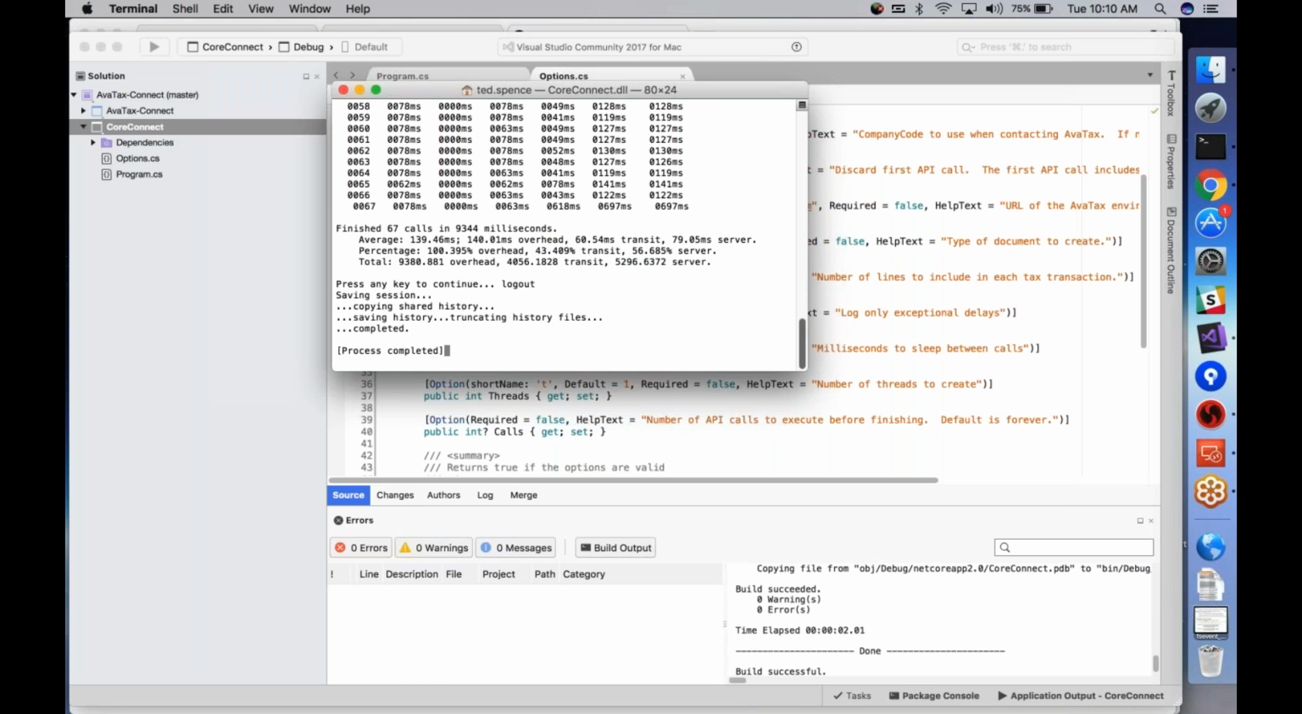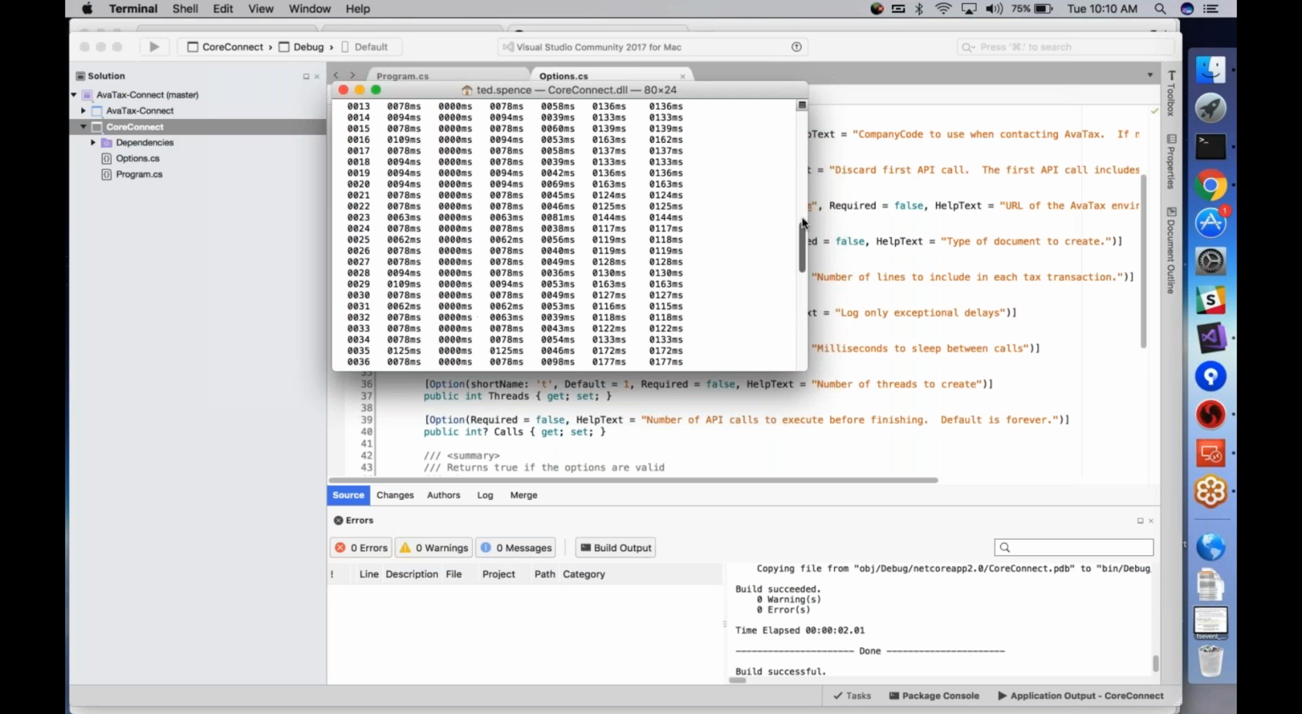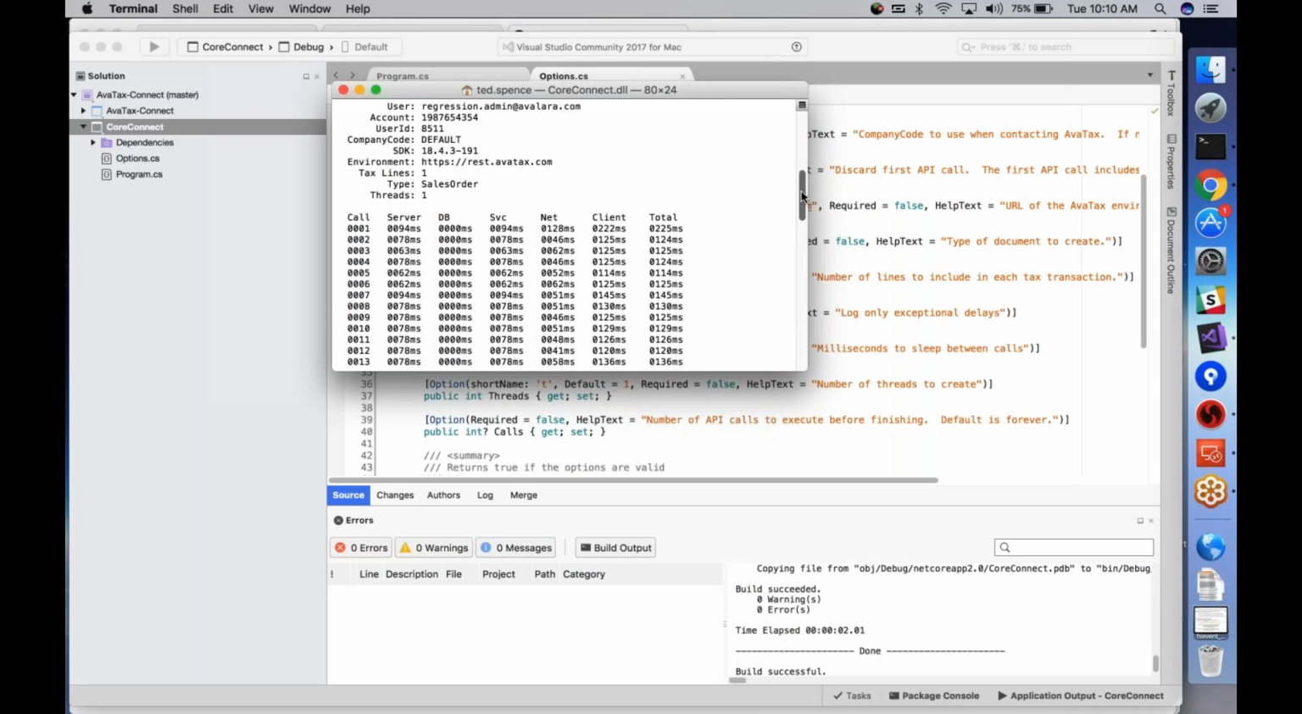What's standard, Ted? What's a good standard? Oh, boy, am I glad you asked that question. That's actually a really hard question to answer. The biggest problem is standard is different for everyone. So the performance of AvaTax depends on the complexity of your tax calculations.